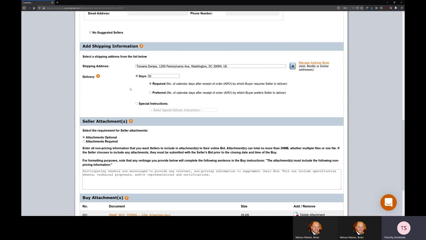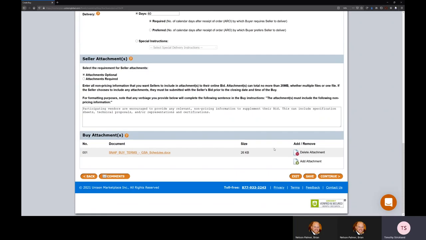Next is the delivery days after receipt of order. It defaults to 30 days required. That can be updated to preferred if you're flexible on delivery, or if you have a longer lead time because you know how long the product can take to deliver, you can input that information here. Or you can even select special shipping instructions like see the line item description or see a delivery attachment, again if there might be multiple locations. We'll default to 60 required today.